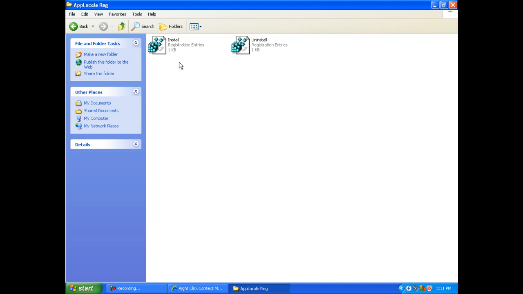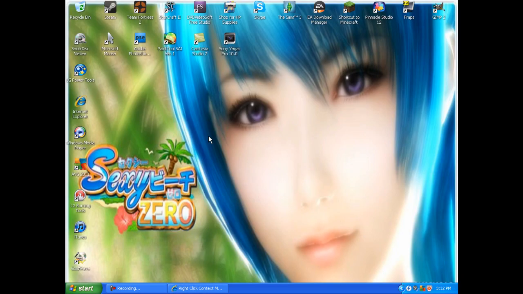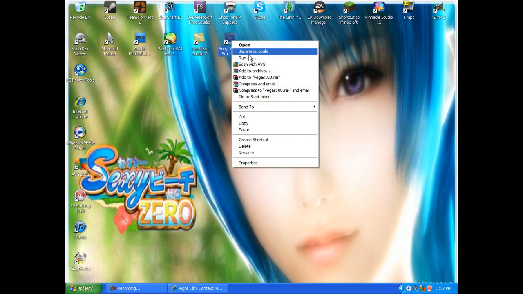And install AppLocale to the recommended location, where it automatically installs it, because that's in the Windows System 32 folder. All right. So after you have the right-click context menu, when you right-click stuff, it'll say run Japanese locale, and that's basically all that registry does.